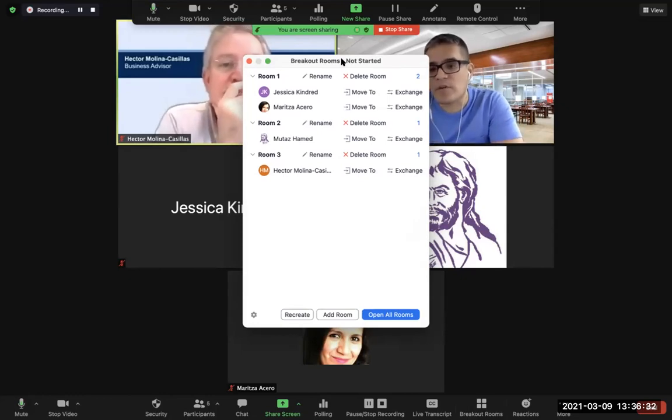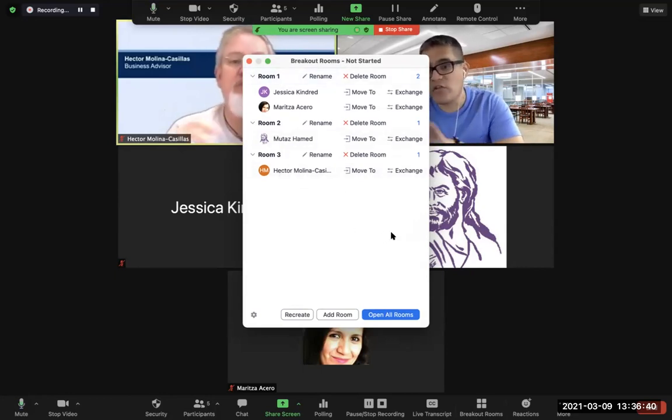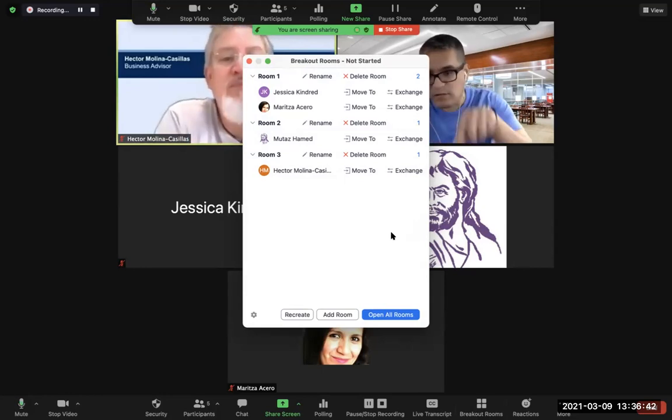Nothing happened for the participants because I'm doing this on the back end, on the backstage. I have a room number 1, room number 2, and room number 3. Nothing has happened. Everyone is still in the main room.